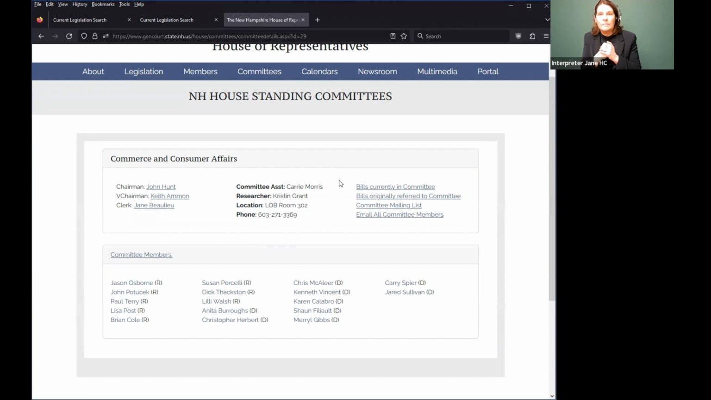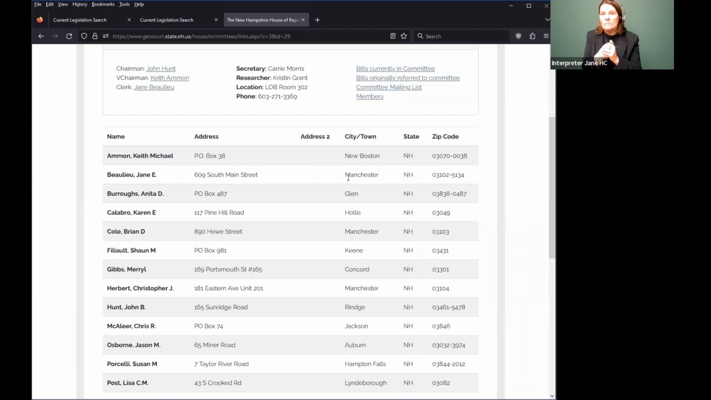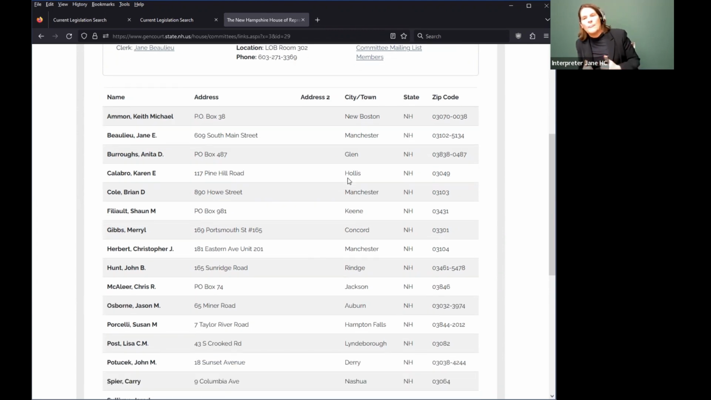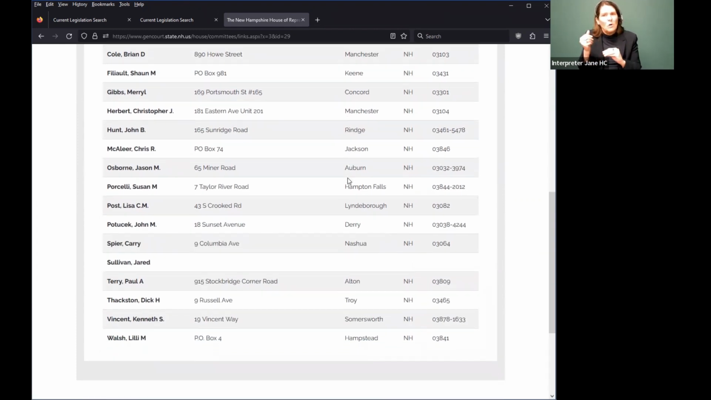Through this page, we can also take a look at which bills have been assigned to that committee, which bills have been referred to that committee, get a look at the mailing list, which I will click on right here. And this would be if you wanted to write a letter to a particular legislator through snail mail. You would have their name and address here. Not all legislators post their home addresses, as you can see, but most of them do. So this is one way to reach a particular legislator if you don't want to call or email them.